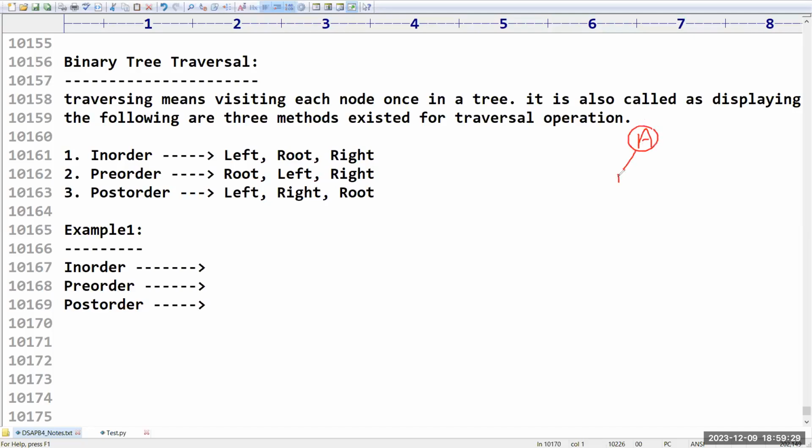For this, B is nothing but the left child, and C is nothing but the right child. Like this I am taking. In this case, what is in-order? In-order is nothing but first we have to visit the left child, which is B. Next we have to visit the root, which is A. Next we have to visit the right child, which is C.